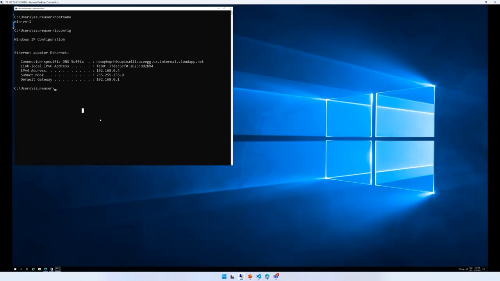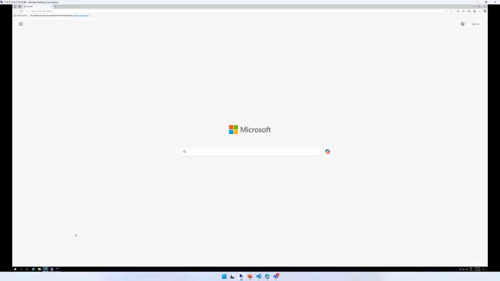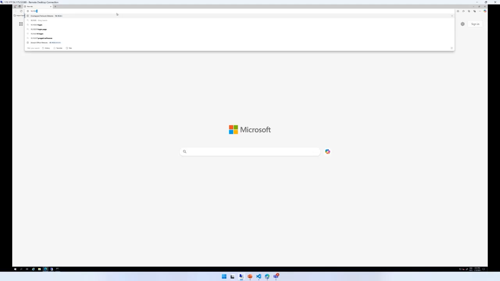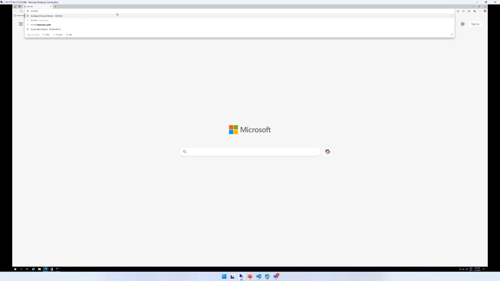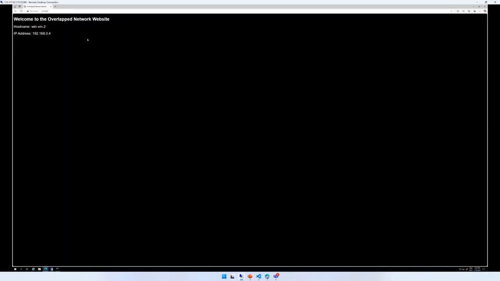So if I try to connect to the other VM using 192.168.0.4, I will never be sent to the other network. So in this way, I need to use the DNAT rule that I just showed you. And in order to connect to that VM, I'll be using the Azure Firewall IP address 10.10.0.4. That one is using port 80, so I'm not specifying any other port here. And once I connect, I'll be able to see, welcome to the Overlap Network website, host name of the VM, WinVM2, IP address 192.168.0.4.